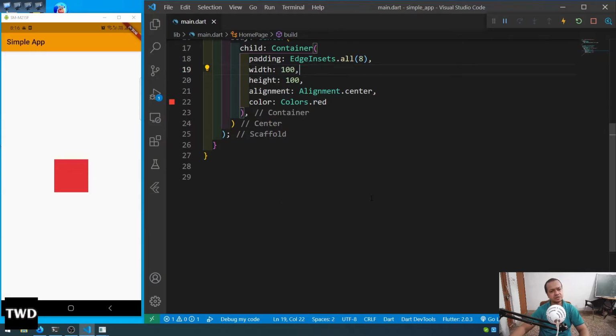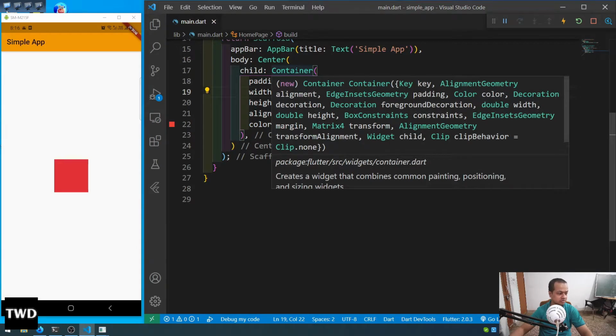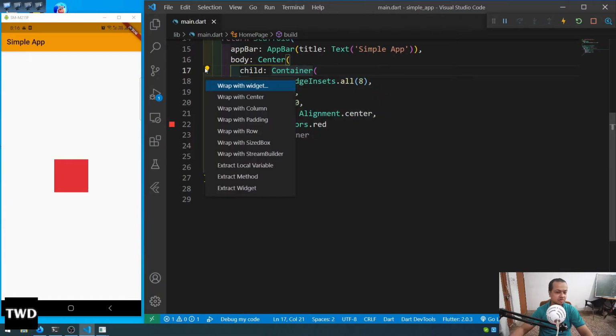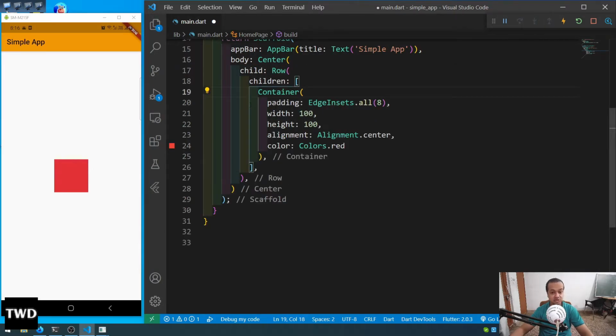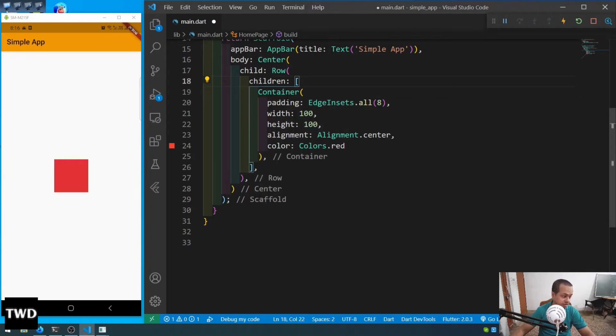So we will be learning about the different rows and column things in here. So for that, child is there, container is there, center is there, and I have to wrap with a row. So wrap with a row is there, so I will do this in the container, wrap with a row, and it is done. So now we have a row. In the row we have children. So see, row has children. So the first child is this container, and we'll have more children now.